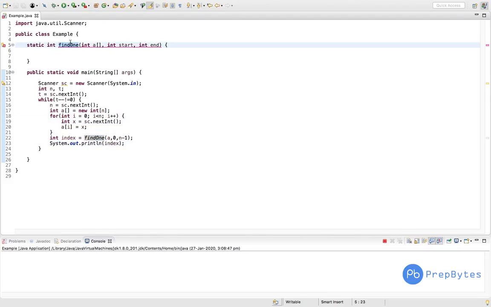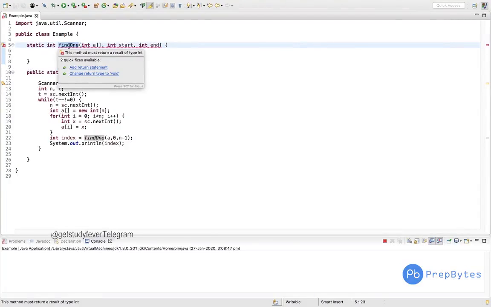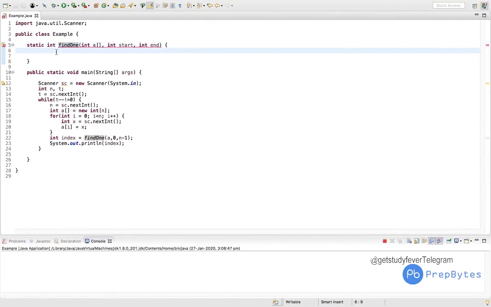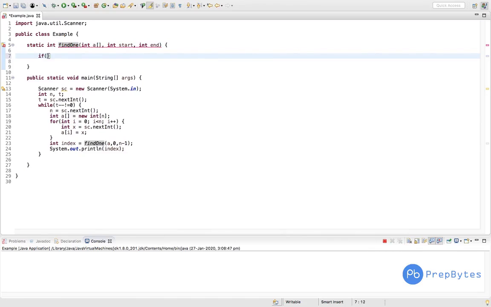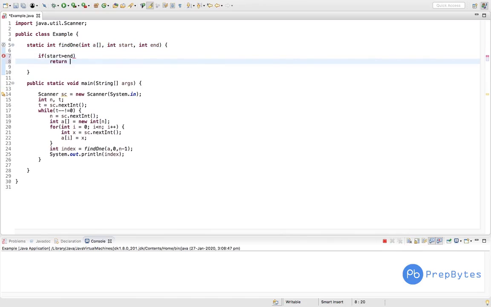This is the find1. This is giving me an error because we don't have anything to return right now. We are not returning anything, so this is giving me an error. So let's just go ahead and write the code. So we'll start with writing the base condition, and the base condition is that if start is greater than end, we simply return -1, which means there is no 1 in the array.